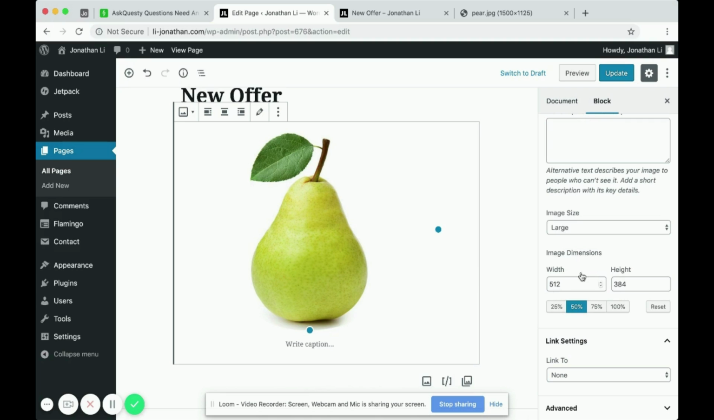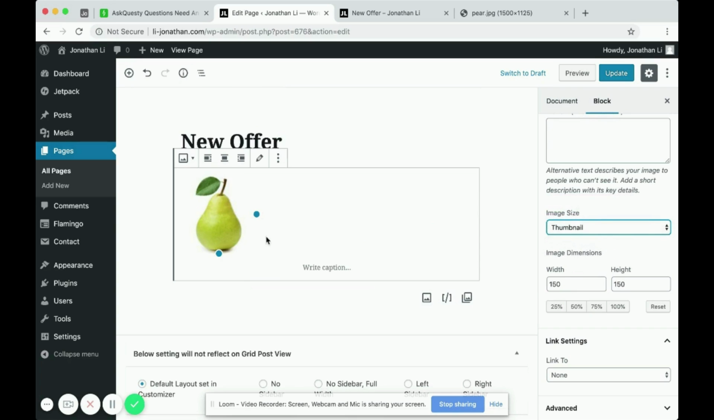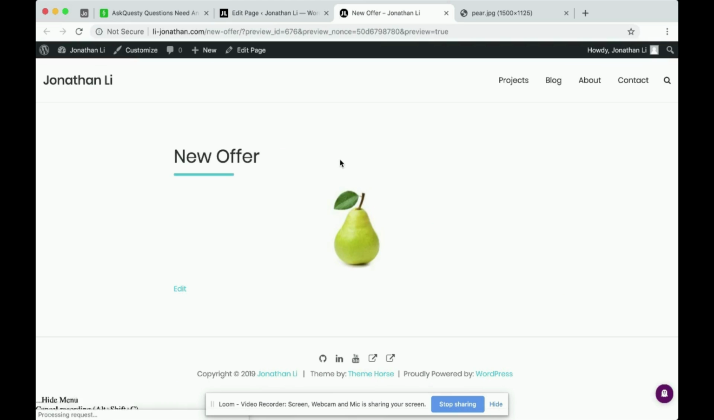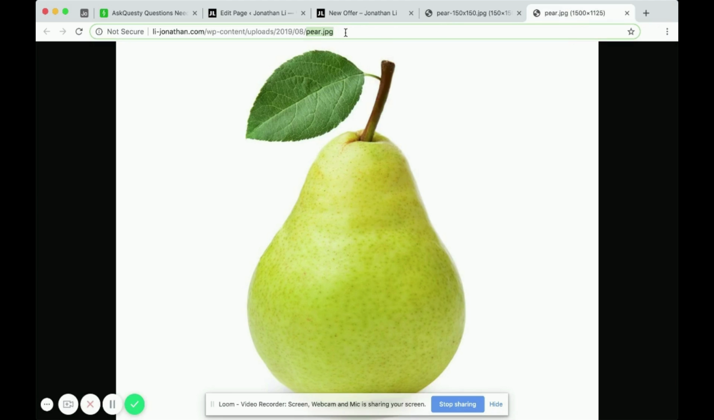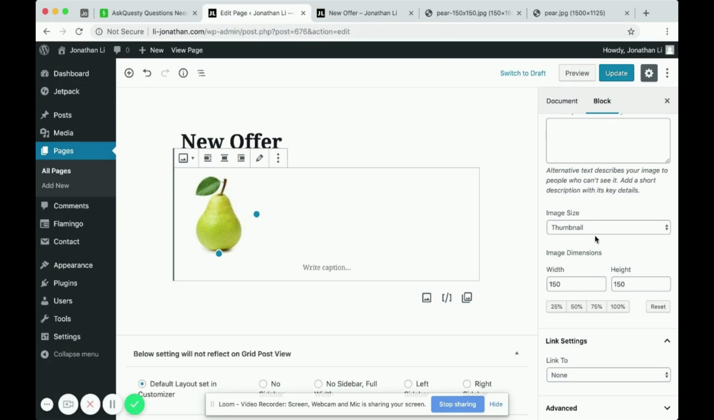This is slow. So if you want to load the image faster, you can choose to load a smaller image by clicking Thumbnail. If you click Preview, and then you click Open Image in New Tab, this time it's loading the thumbnail image, which is a smaller version of the image. See how here it says pair 150 by 150 versus earlier it just said pair? So if you want to load a smaller image size, then I suggest you select thumbnail because it actually loads an image size that is smaller, and this is quicker to load.